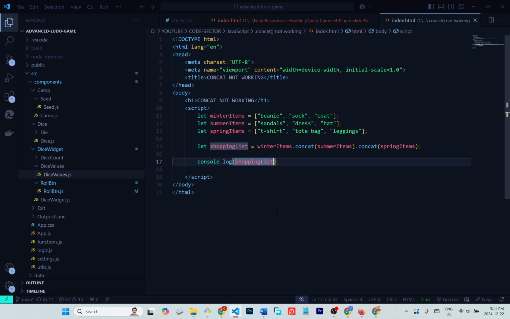Whenever you're using the concat method, always remember that you can chain it. You can run multiple concat methods. There's no limit to the number of concatenation methods you run. But the main thing is that you should assign to either a new array or an existing array to get your expected result. So thank you and see you in the next tutorial.